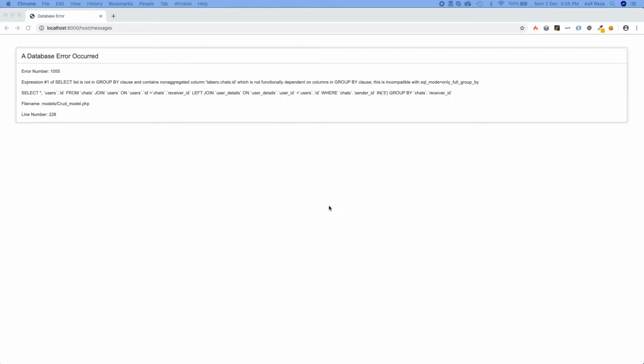I will show the MySQL issue only_full_group_by clause. We see that sometimes when we are using a SQL query with a group by clause, this is incompatible with MySQL mode. So we will solve this issue by changing only_full_group_by with spaces.